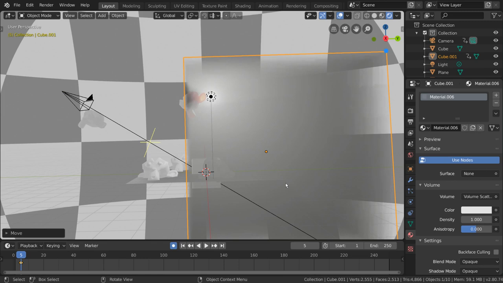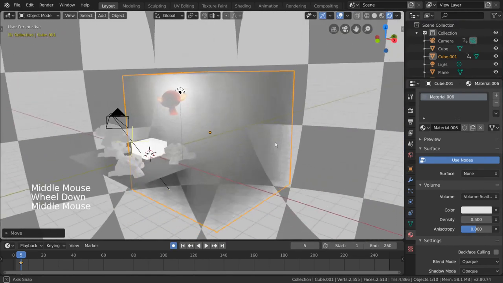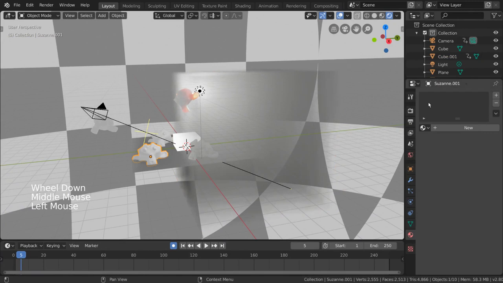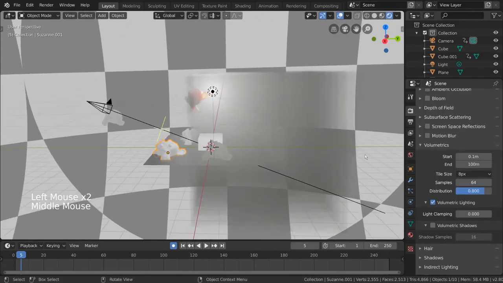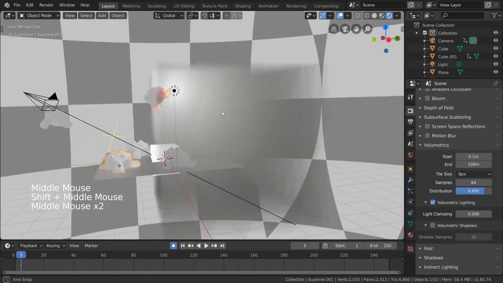Just to make things a bit more clear, let's turn the density value of our volumetric scatter setting down to 0.5. Nice, now we can test out the volumetric settings in our Render Settings tab. To start off, the start and end values determine the clipping range, relative to the distance from the camera, for when volumetrics should be visible.